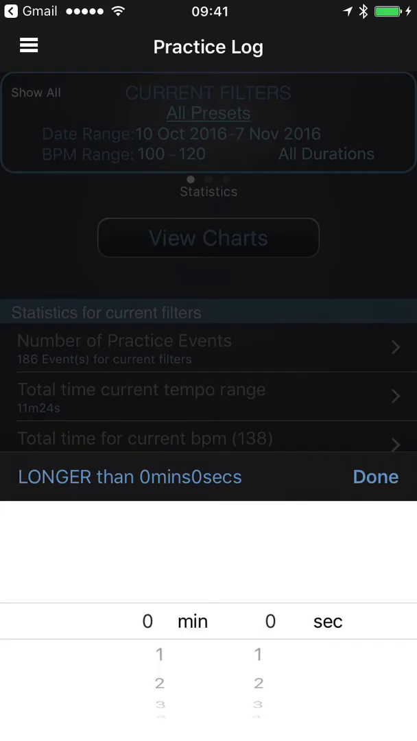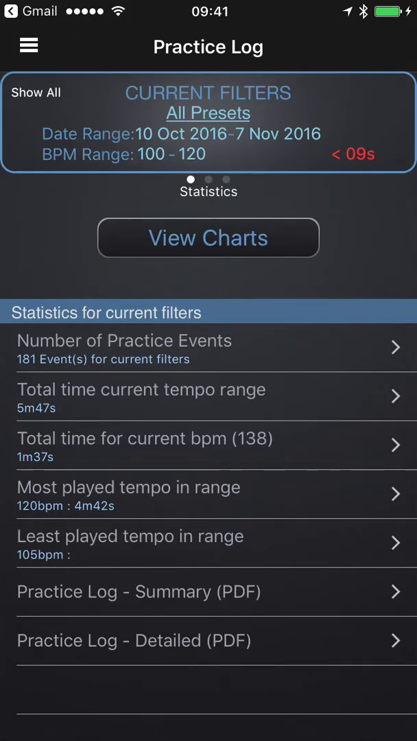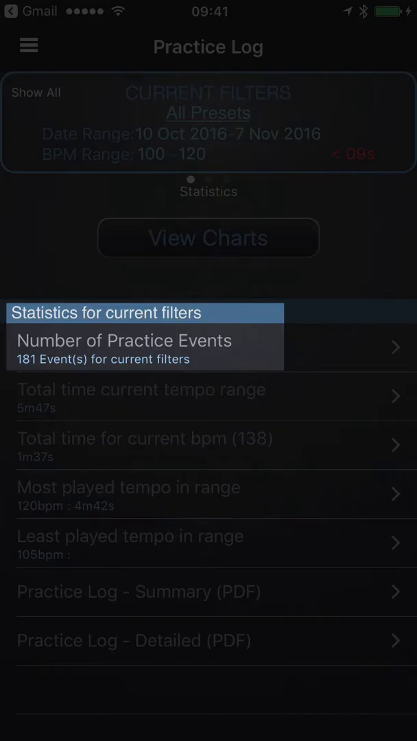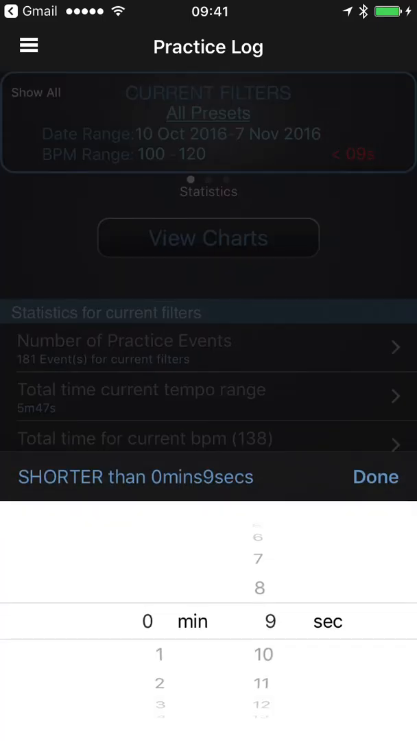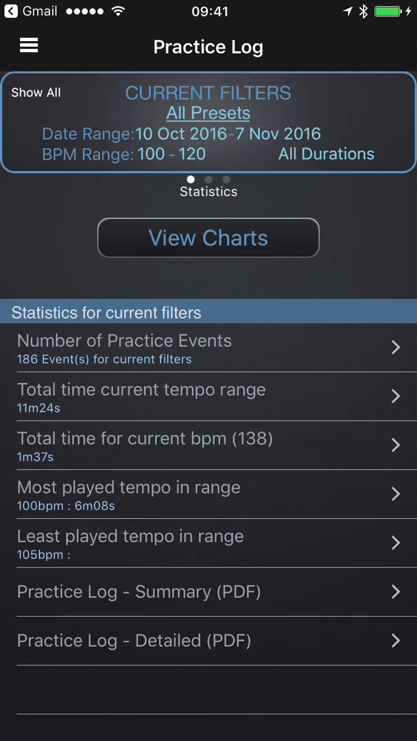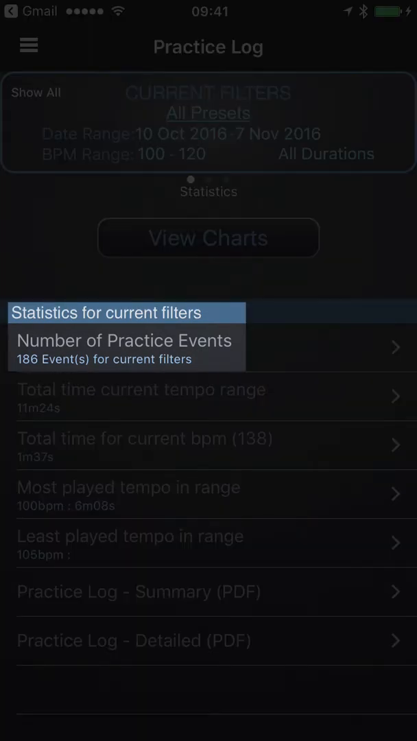So if we just want to see events that are shorter than, say, 9 seconds, that might be where you've just hit play and then you've realized something wasn't as you wanted it to be, or it could be count-offs for gigs that you don't want to keep. You'll see in the statistics section at the bottom that we have 181 events for the current filters. Now if I go and change that event duration to be all durations, it now jumps up to 186 events.